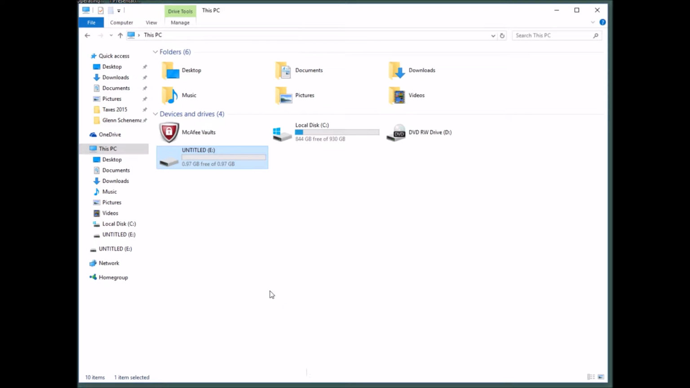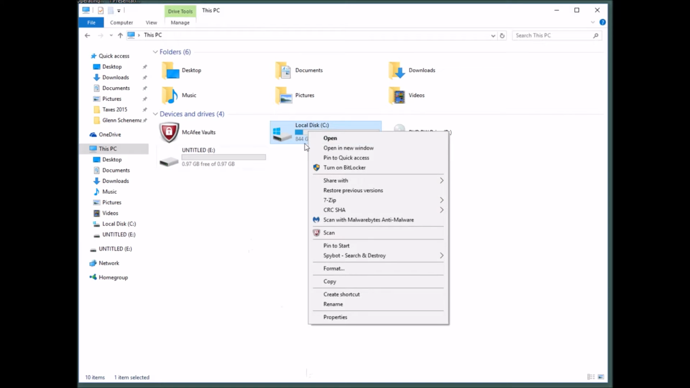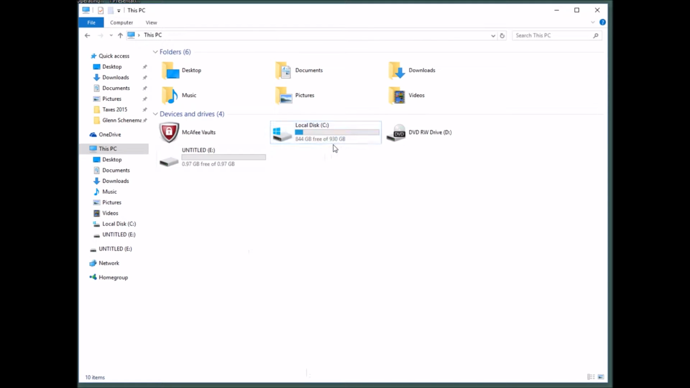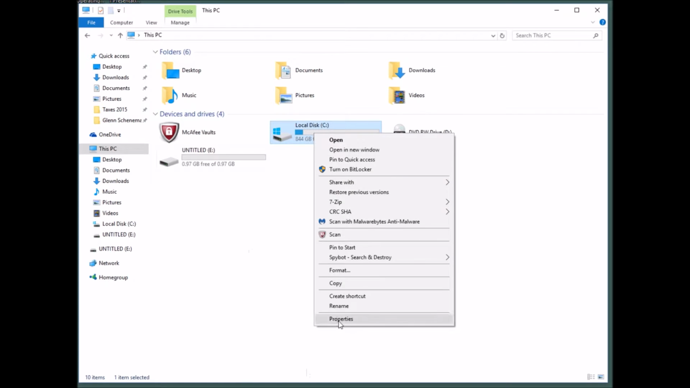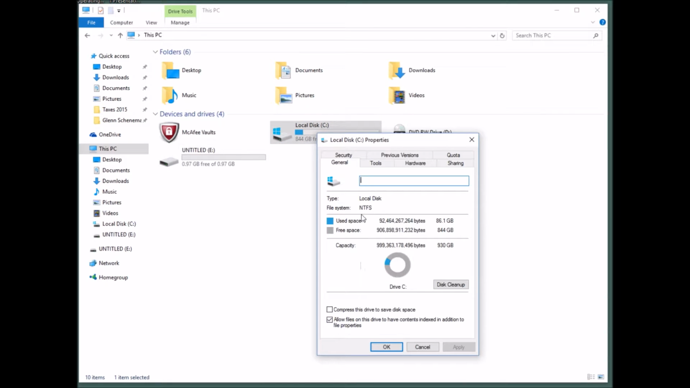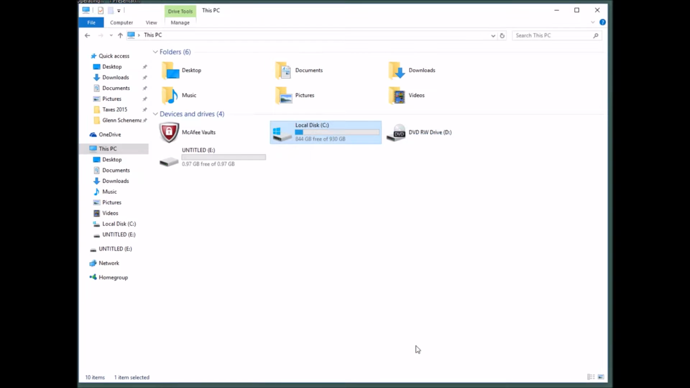Like we were discussing previously, the FAT32 file system is tied to smaller flash drives and USB jump drives and what have you. The local C drive is actually internal inside my computer. It's a much larger drive, almost 1 terabyte. If I look at its properties, it's an NTFS drive, which most C drives on newer machines will be. So I wanted to bring that up.